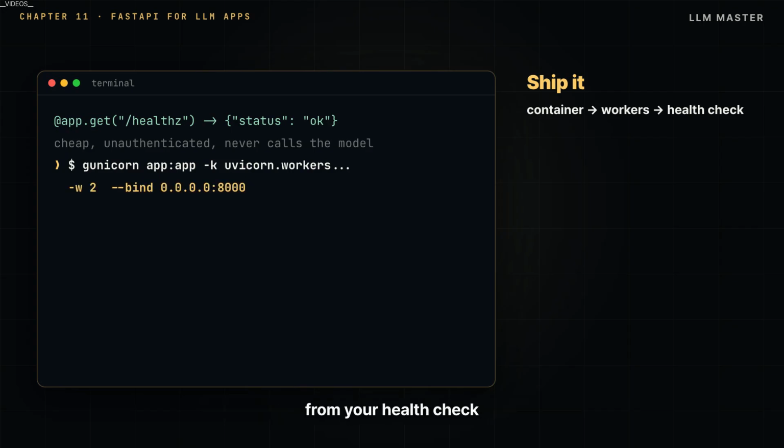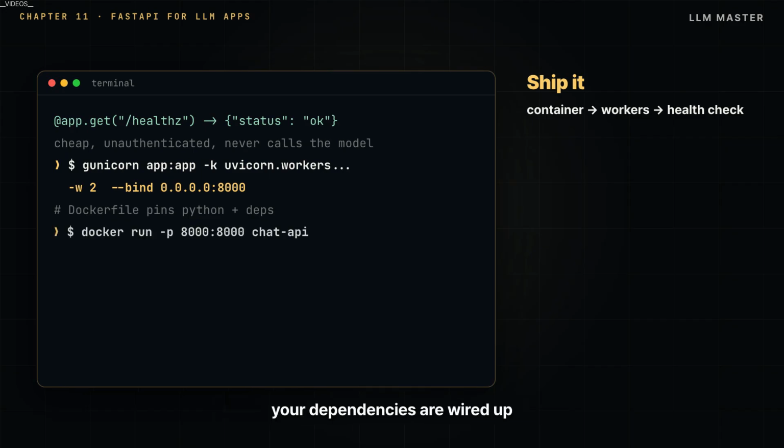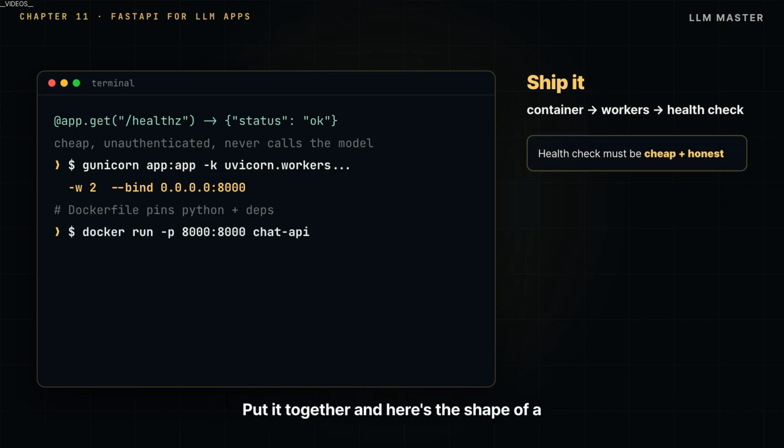Don't call the model from your health check, or a slow provider will make your platform think a healthy box is dead and kill it in a loop. If you want a deeper signal, add a separate readiness check that verifies your dependencies are wired up and keep liveness dumb. Put it together, and here's the shape of a deployed service.